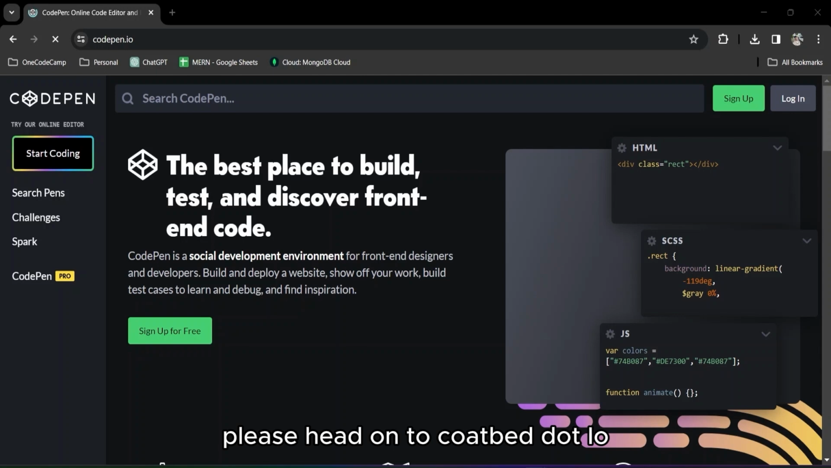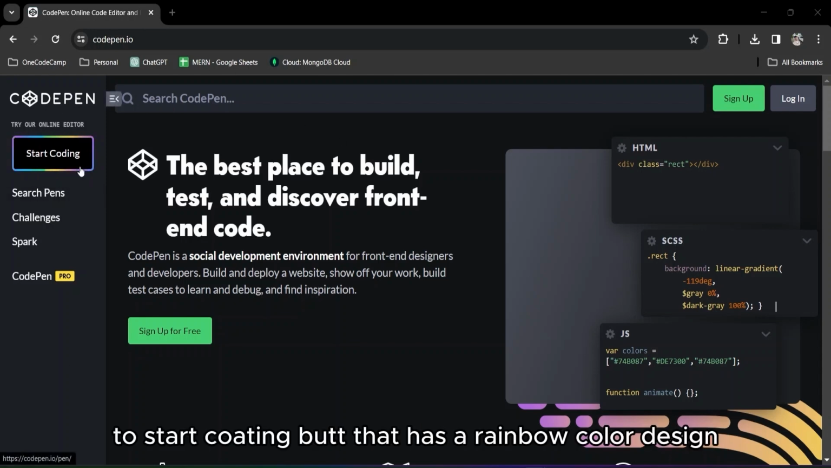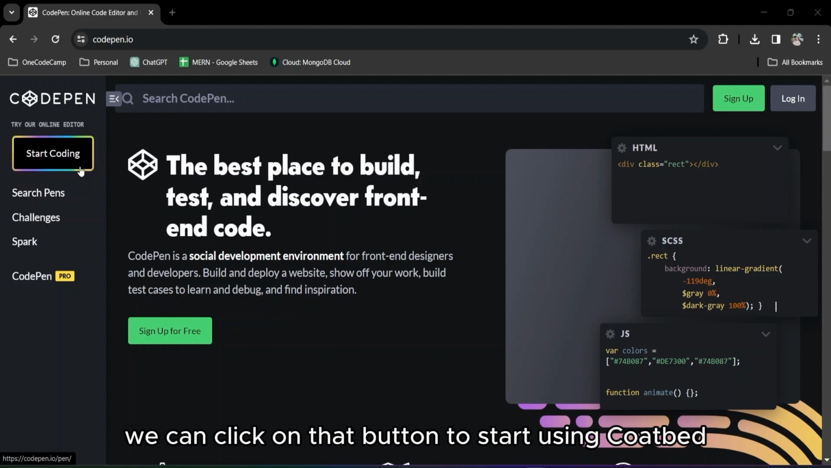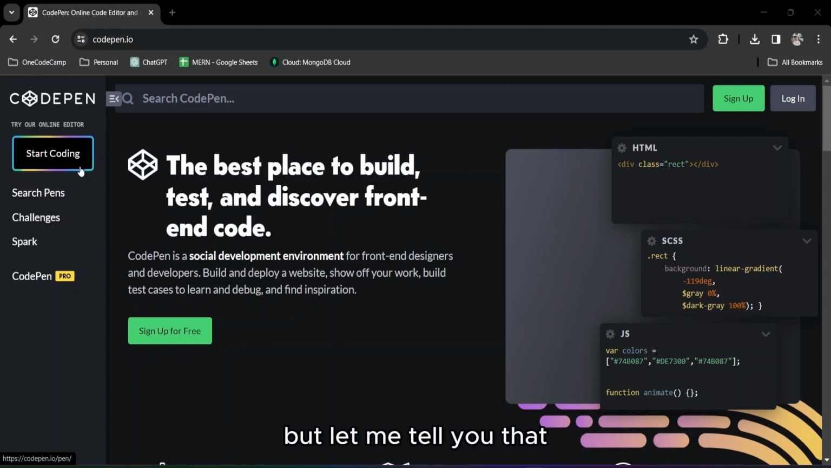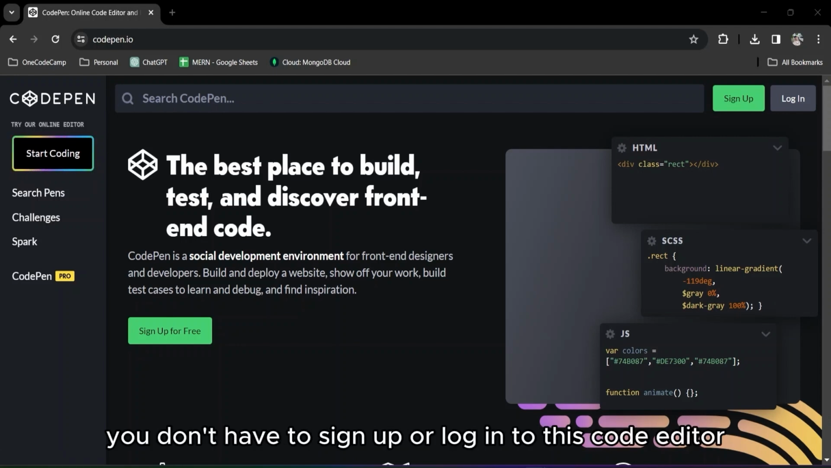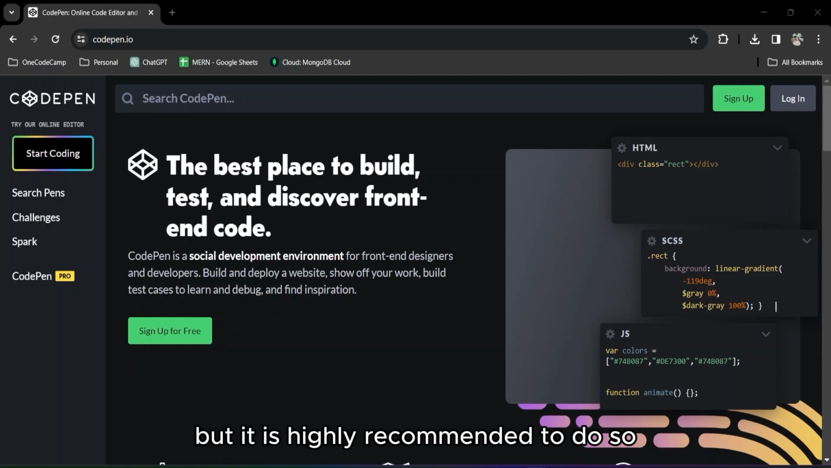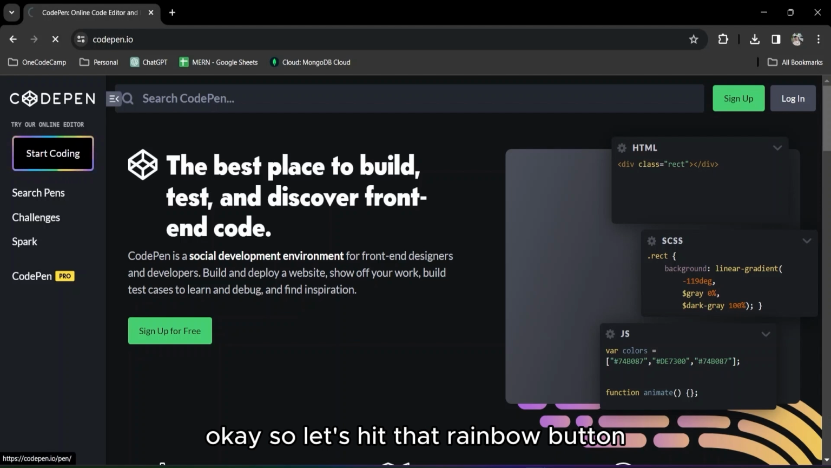Please head on to codepen.io. This is the code editor we will use for today's tutorial. On the left side of our screen, we can see the start coding button that has a rainbow color design. We can click on that button to start using CodePen. But let me tell you that you don't have to sign up or log in to this code editor. But it is highly recommended to do so because when we do, our code will be saved. Okay, so let's hit that rainbow button.